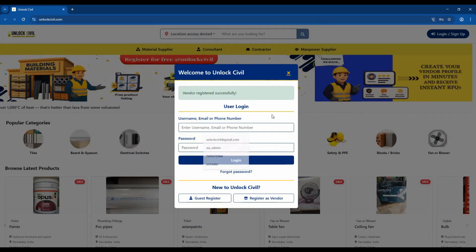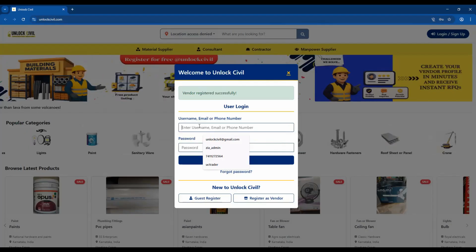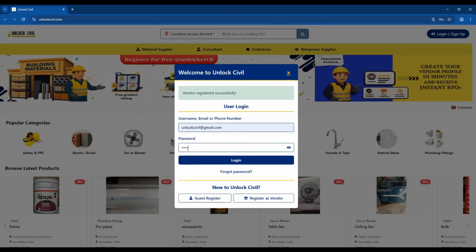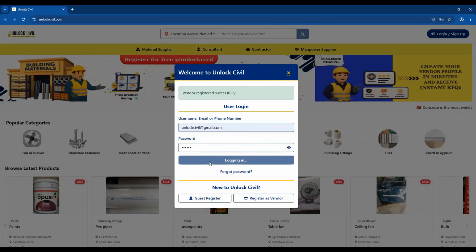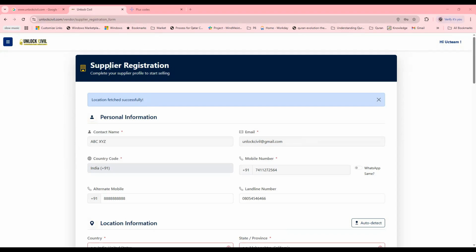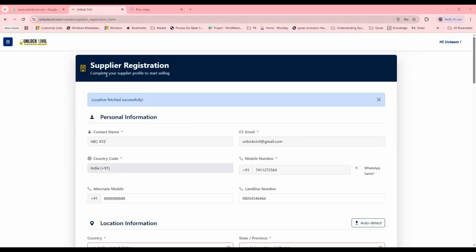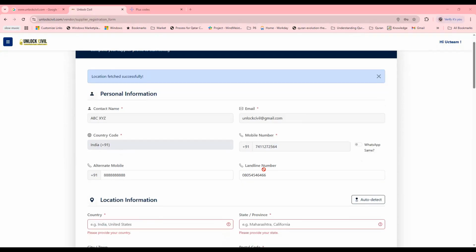Here you need to enter your username, email ID or phone number to log in. Type your password, then click on Login. This is the supplier registration page. Once you log in, you will be redirected to the supplier registration page for the first time. Your personal information such as contact name, email, country code, and mobile number will be autofilled. If you have any alternate number or landline number, please provide it.